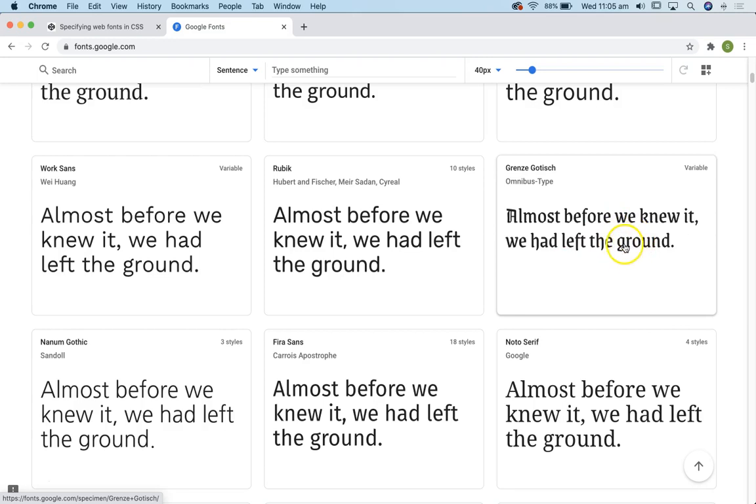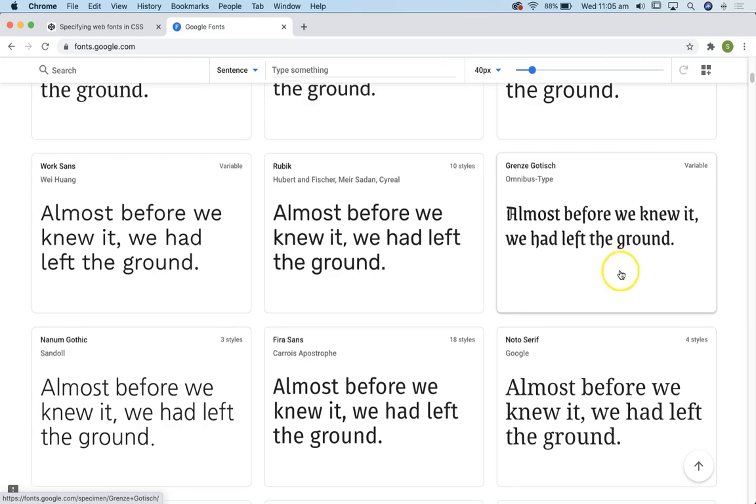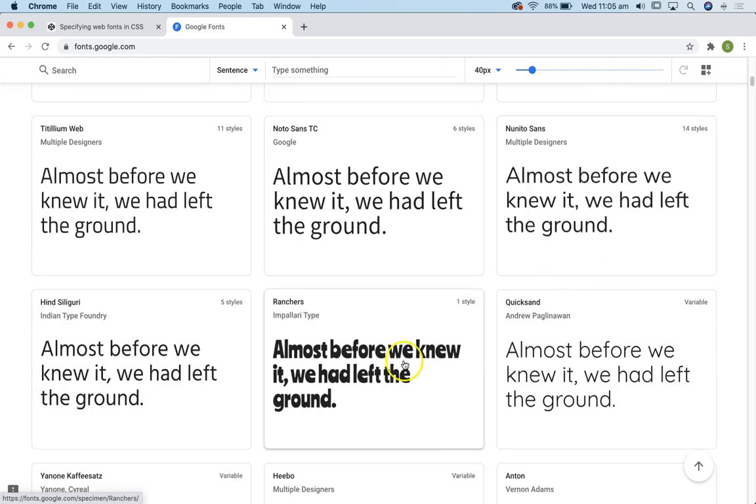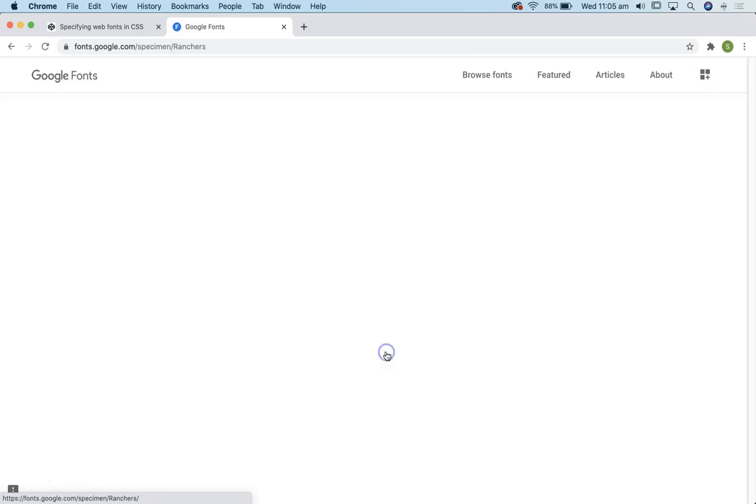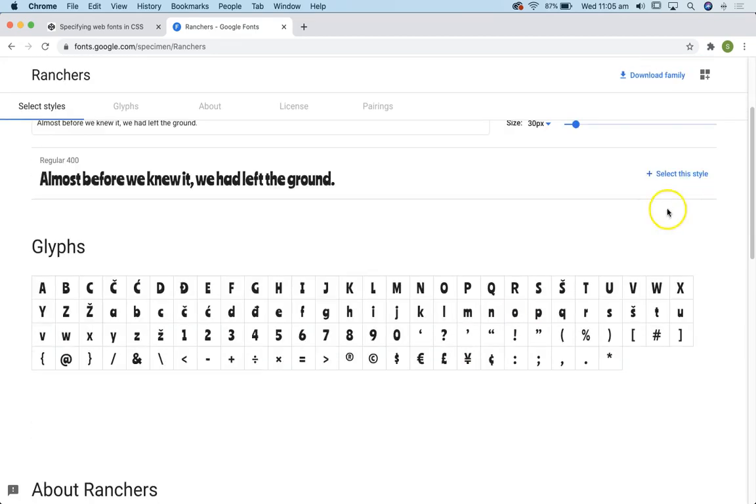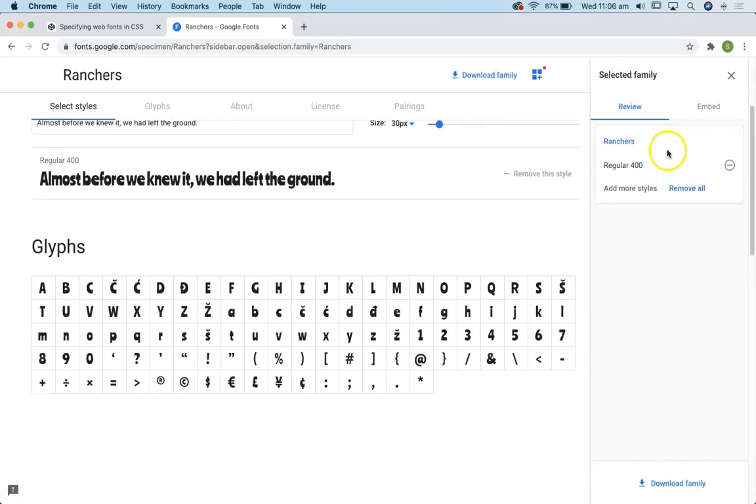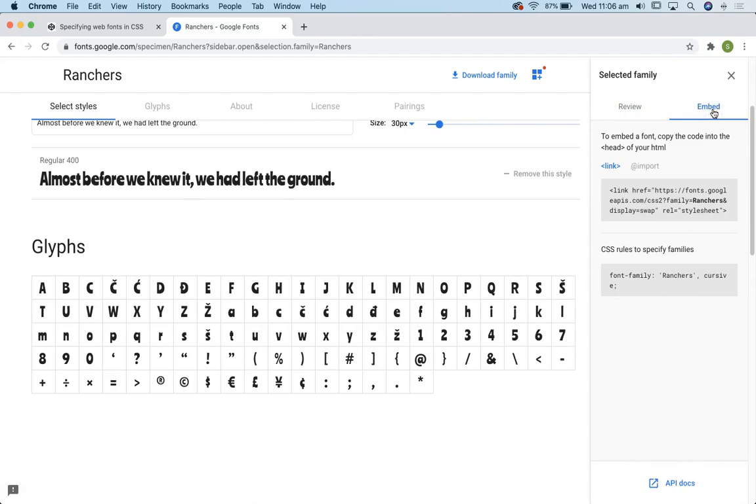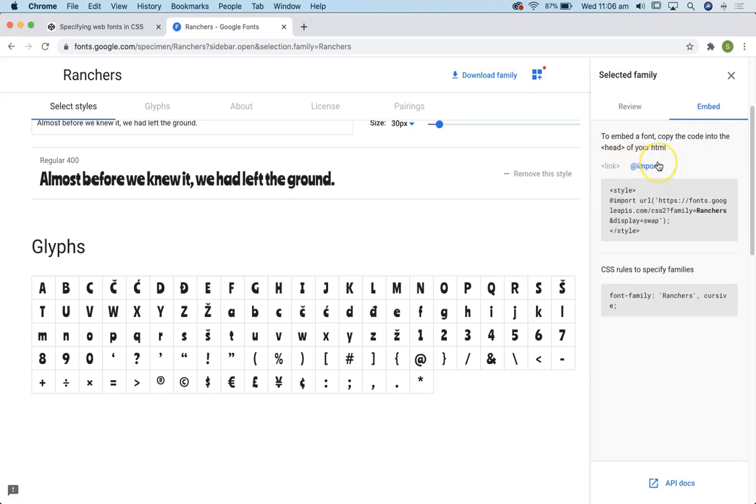I'm going to grab something crazy so that it looks kind of different. How about this one? Looks pretty funny. Ranchers. Okay, so you would download that font if you wanted to install it on your system, but we can also select this style. So I'm going to select this style, and I'm going to click over to the Embed tab here, and I'm going to link it to my style sheet with the import method like we did before.